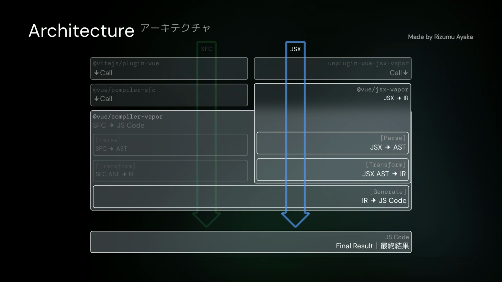In addition, Vapor currently supports browsers only, but in the future, it will be split into a general purpose runtime and a package specific to DOM APIs, just like VDOM. This will make it easier to support other platforms like native mobile apps.